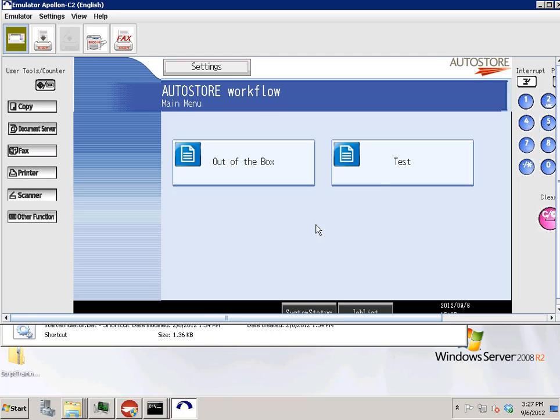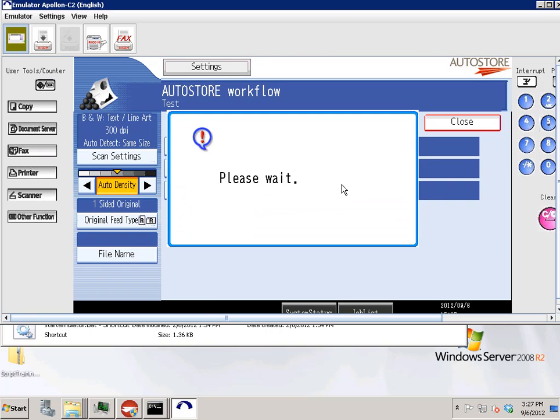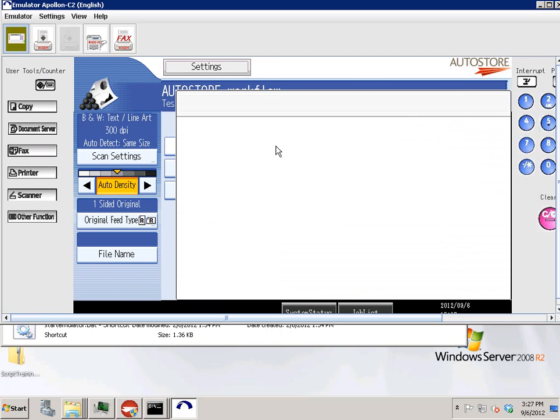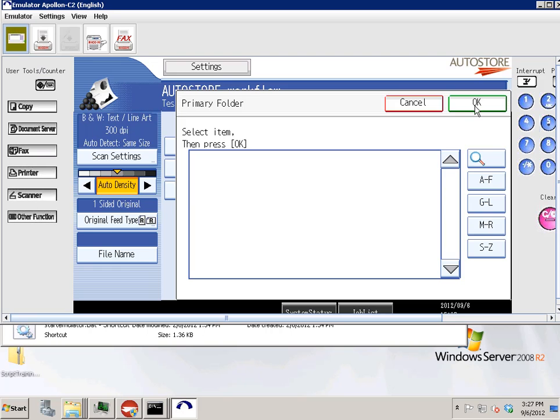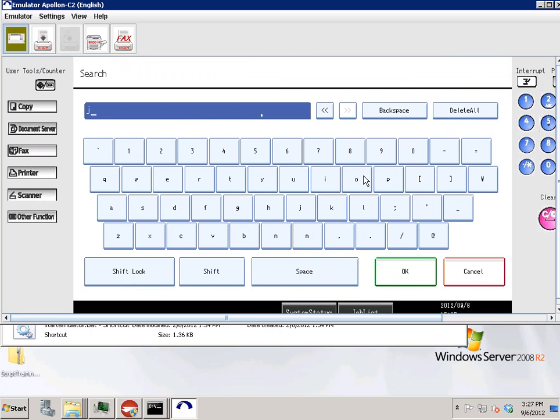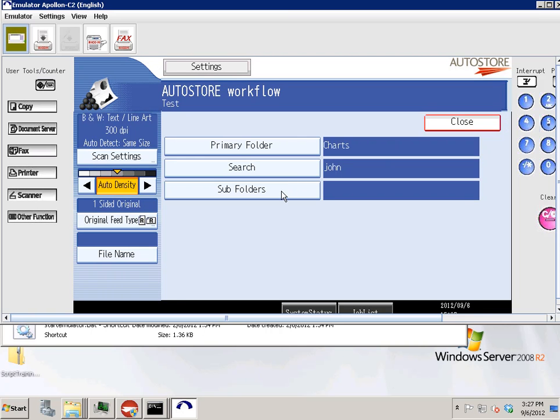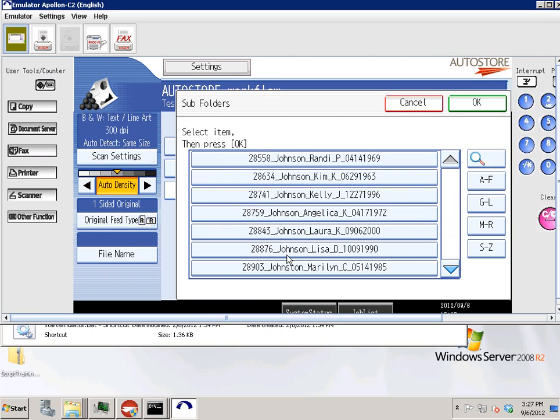All right, so I've got my pre-canned config ready to show you, so I can click on test. I can select a folder, and I've got an emulator issue here. Charts, here we go. I can do a search JOH for Johnson, let's say. I click OK. It's now searching across that, and now I've got a list of all my Johnsons. And that's it.